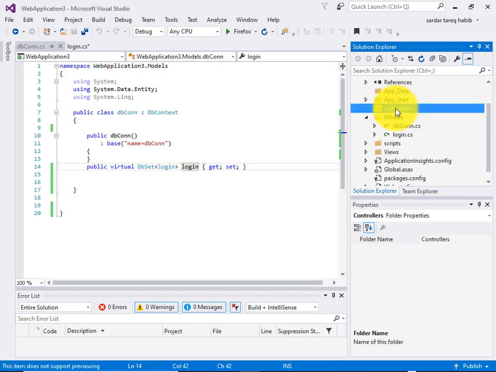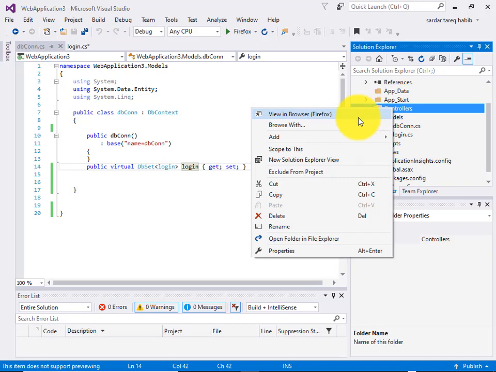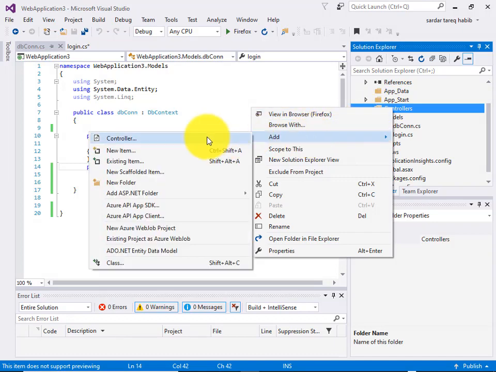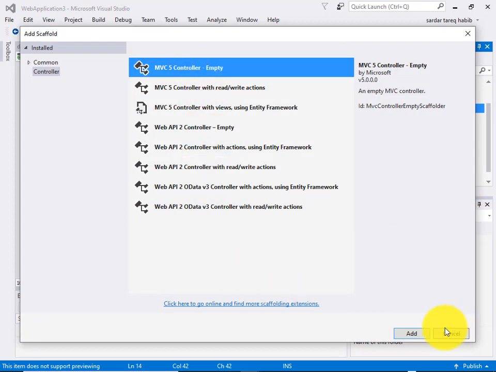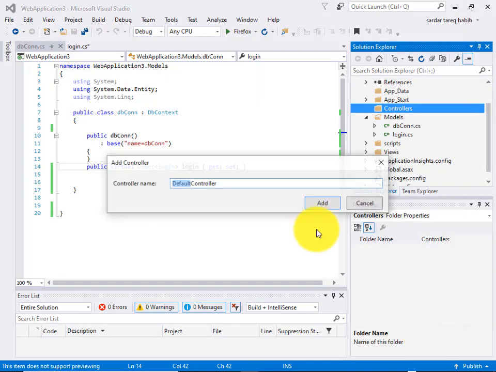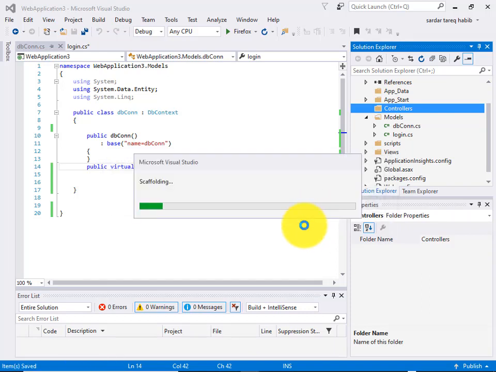So in the controller we will add a new controller, add controller, choose an empty controller, press add, and the name should be login, and press add.